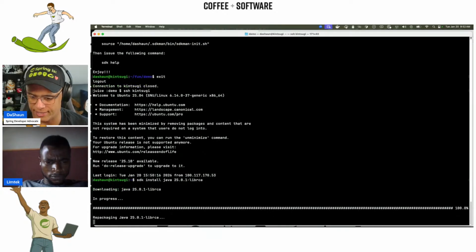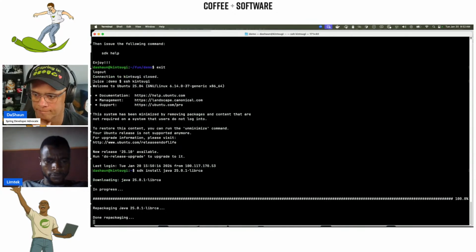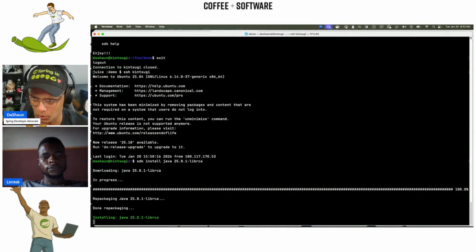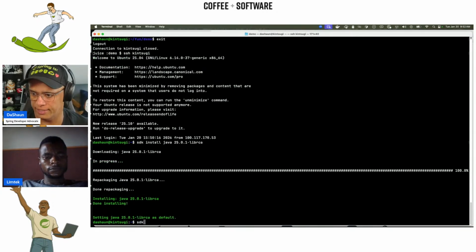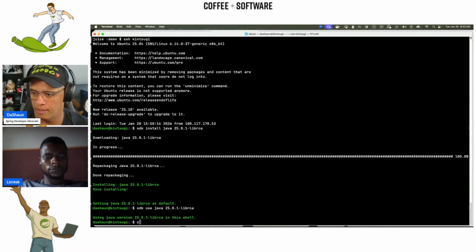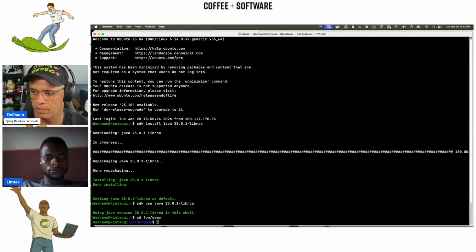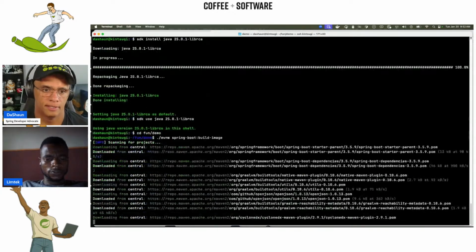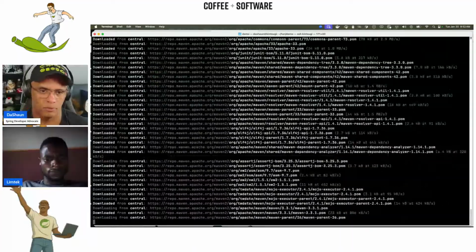That was a nice fast download, which it shouldn't have been any faster on that machine than the other one. They're on the same network. And we're going to quickly see if we can SDK use Java 25.0.1 Liberica, then the demo Maven Spring Boot build image. No problem. We'll download the things.